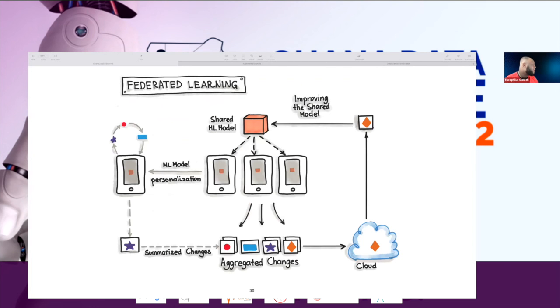The federated learning, I don't want to go into that, which is my specialty, but it's something new. I don't want to talk about it for now.